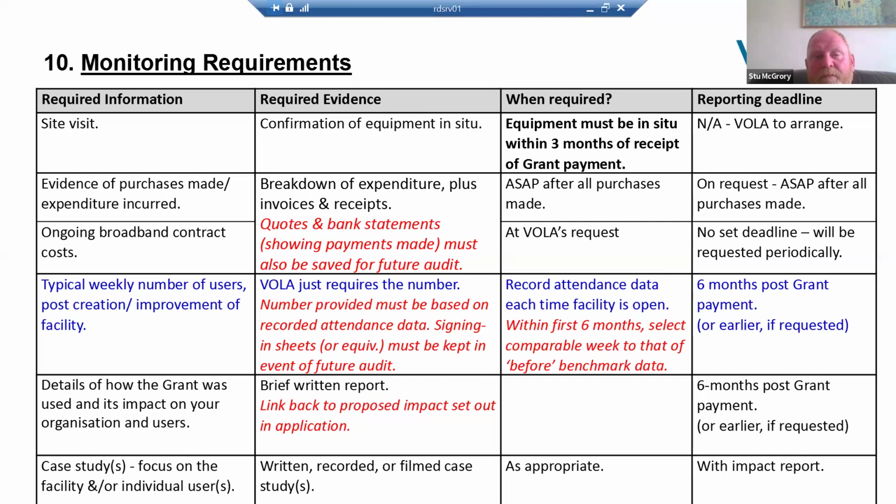Periodically, we may check that you are actually paying for your broadband, that you haven't just bailed on the contract and sat on the money, but it's highly unlikely. And then once it's been open for 6 months or possibly before, we get in touch with you and say, give us a little impact report. It's just a short document where you say what the impact is on you as an organisation, your service users and the wider community. You can make it as long or as short as you like within reason.